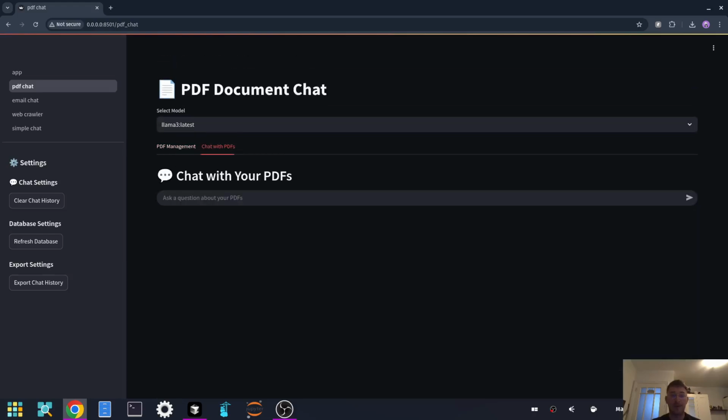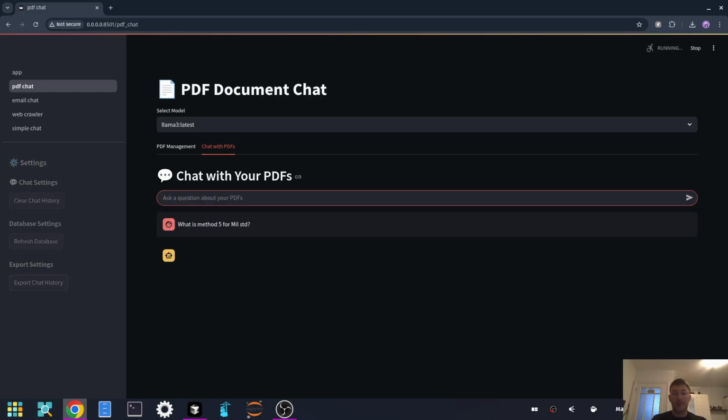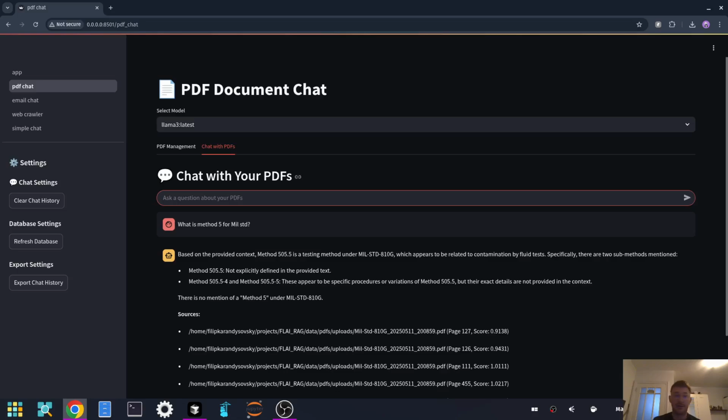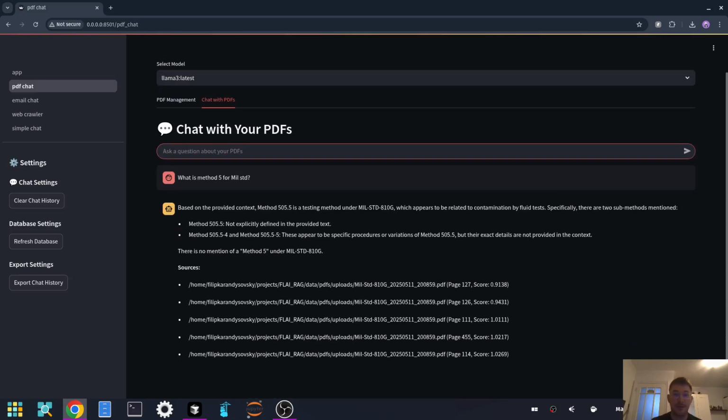If I want to discuss anything with those PDFs, I simply go to the chat with PDFs page and then I can ask whether it's on the mil spec or on the CE. So let me ask a question such as, what is method 5 for mil STD? It does take some time running the models locally, but the advanced feature is that it is running locally. So here we get a response based on the provided context.